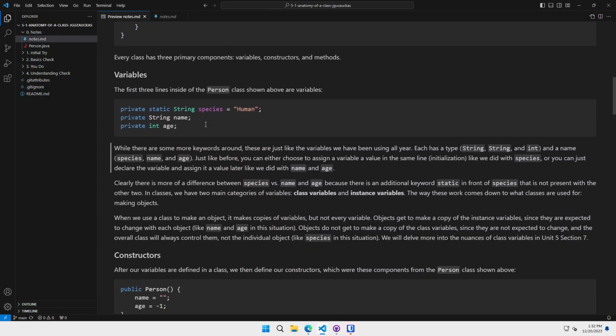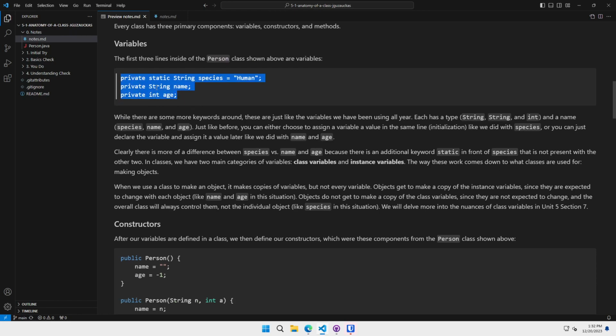A lot of pieces. We're looking at just these three lines. Private static string species equals human, private string name, private int age. So there's some keywords here, but we're seeing a lot of the same stuff we've been doing all year. String species equals human, string name, int age. These things are really familiar to us, and those things are going to stick around.